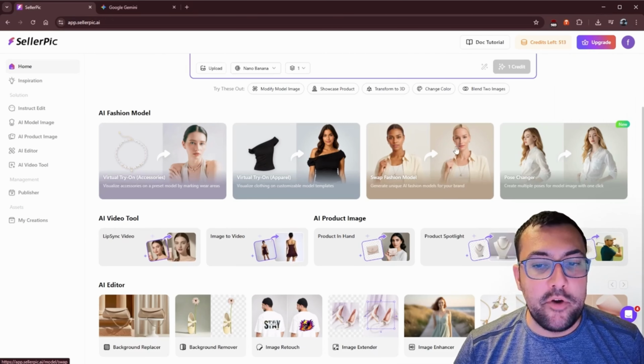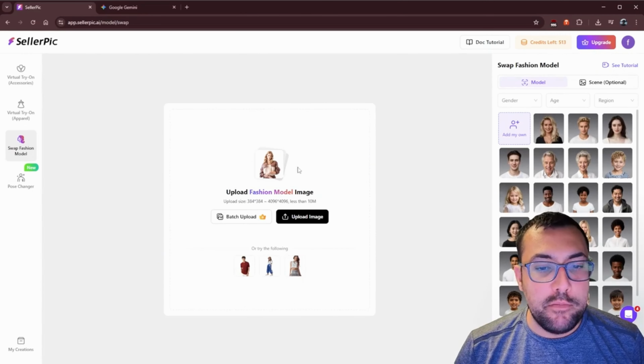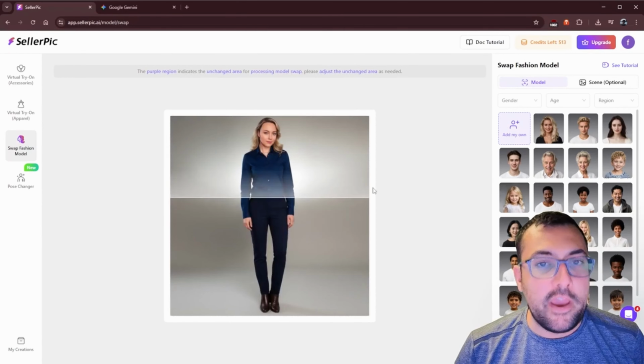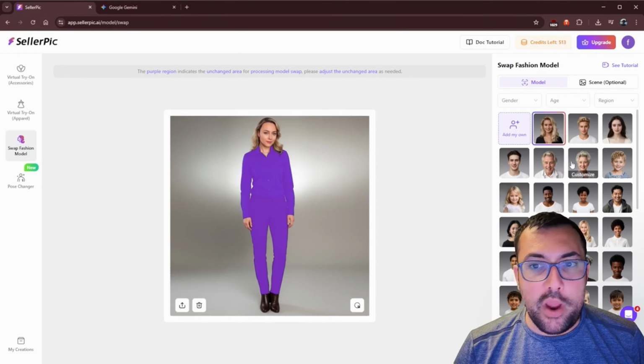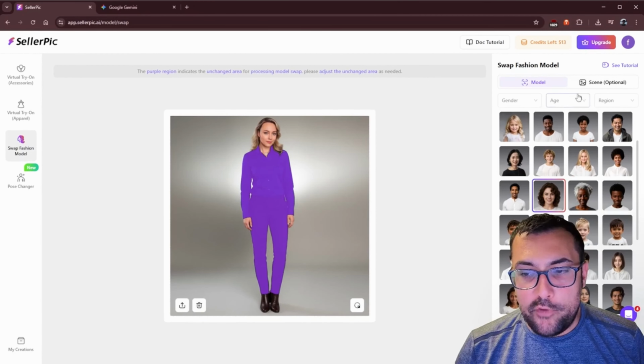One last demo for you. Let's do the swap fashion model. So we can upload our fashion model to start. So we are going to use AI Dana. She is our fashion model. On the right, we can select our model. So let's just pick her for now, just because.